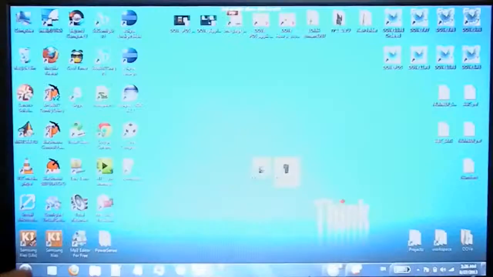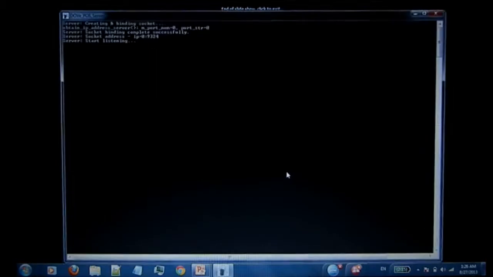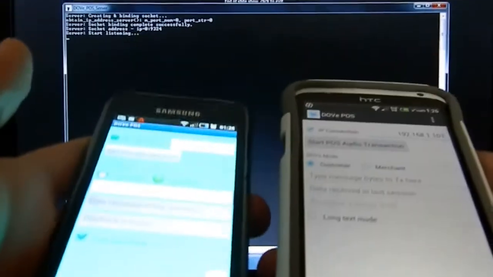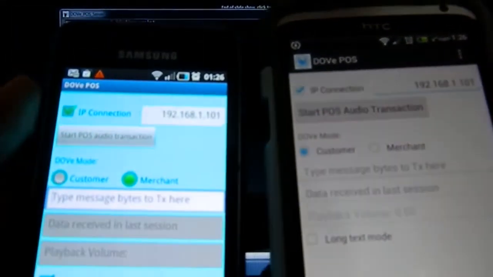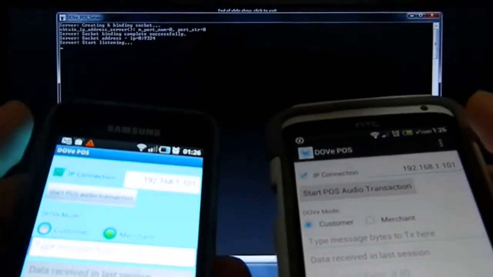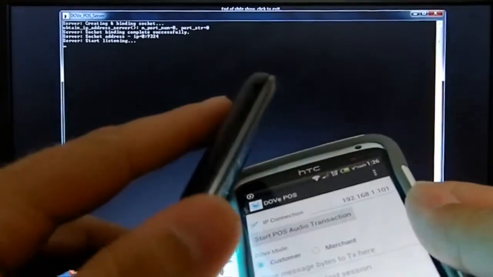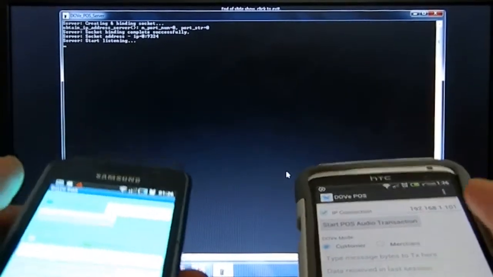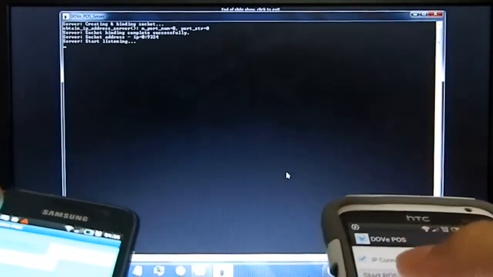For that to happen, I'm going to open up DOVeServer. For the demonstration, we will use the right-hand side device as a customer, while the left-hand side device will be the merchant. I'm going to start Dove transaction on both devices and then put them both together in order to complete the transaction. So let's do it.